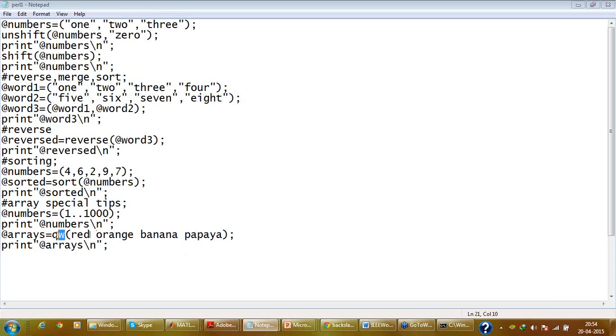Simply put qw there, and as many words as you want to print, keep a space between two words, and as many words as you want to put there, you can print them. Okay, so simply remember this qw. qw is a function name, and like that you can print the particular arrays. Okay.